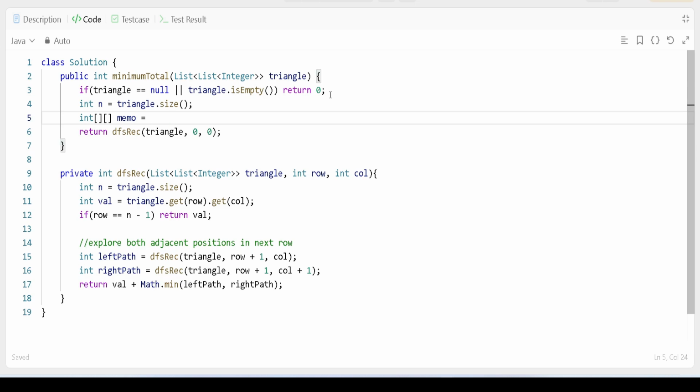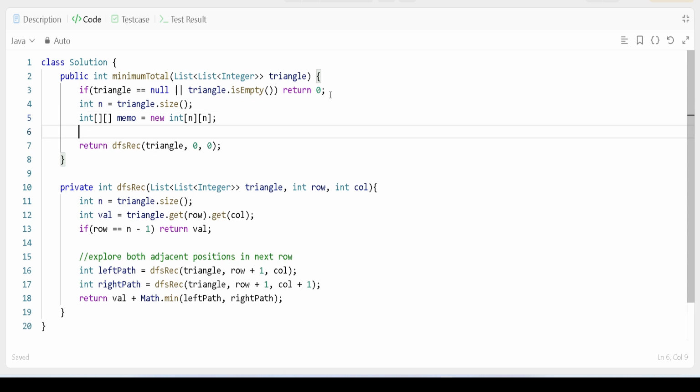Let's write new int, and here we'll pass n that we have calculated, n into n. If 3 elements are there, the total calculation becomes 3 into 3, which is 9. If we have 3 cells, we have to calculate 3 into 3. Initially we should fill some value here to understand whether a cell is calculated or not calculated, or traversed or not traversed. Let's say we have int i, we start from 0, and go while i is less than n, and i plus plus.